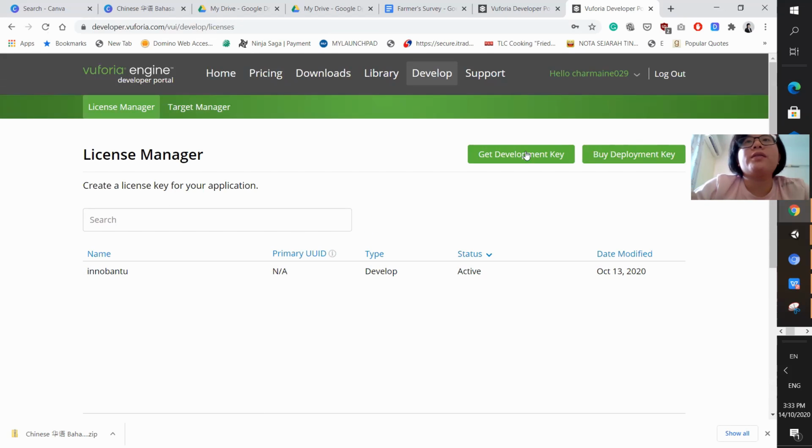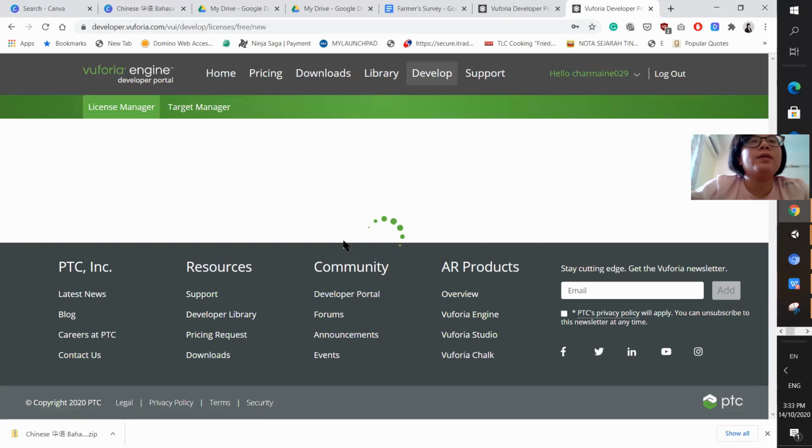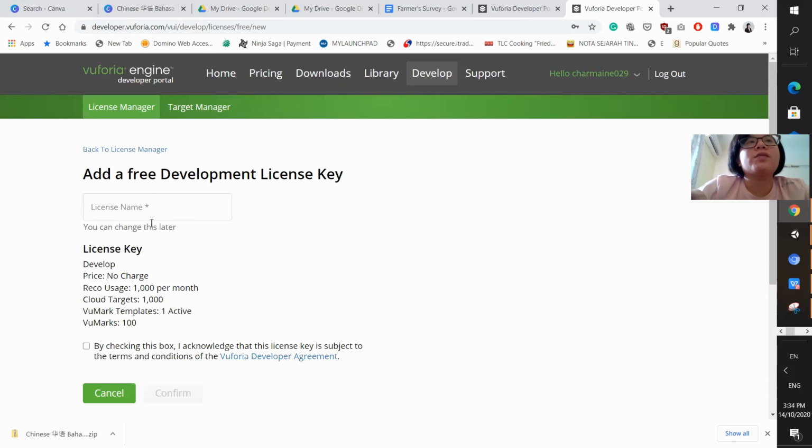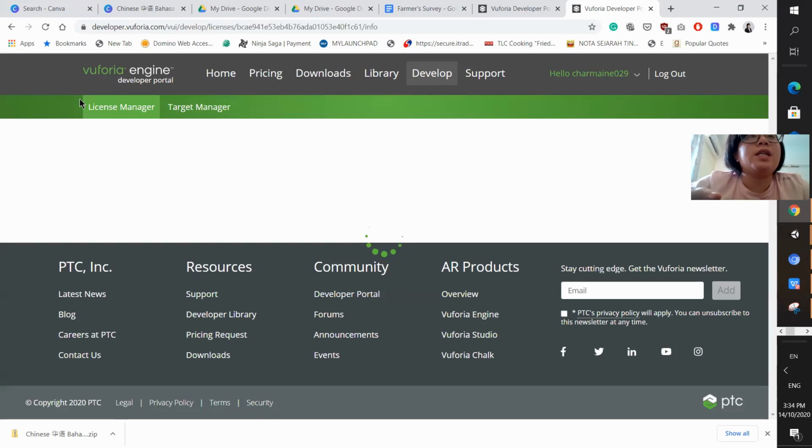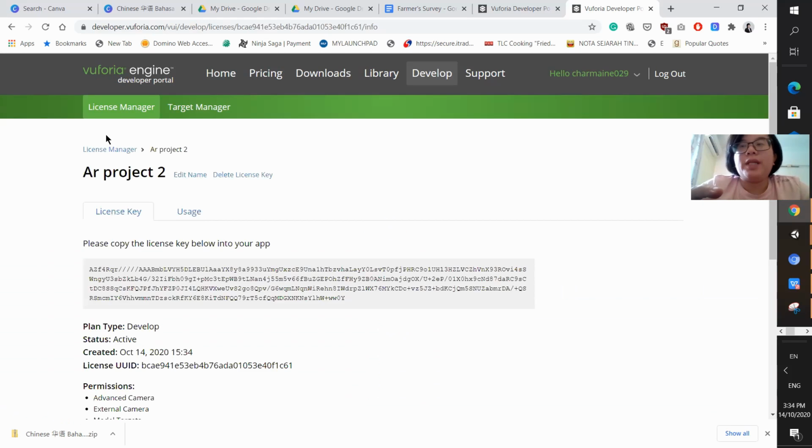From here, let us get the development key. That's free of charge. I will put a tutorial name or your project name. Our project name is AR project 2. Let us agree with the terms and conditions, and that's it. We already have the license key. Let us copy that.